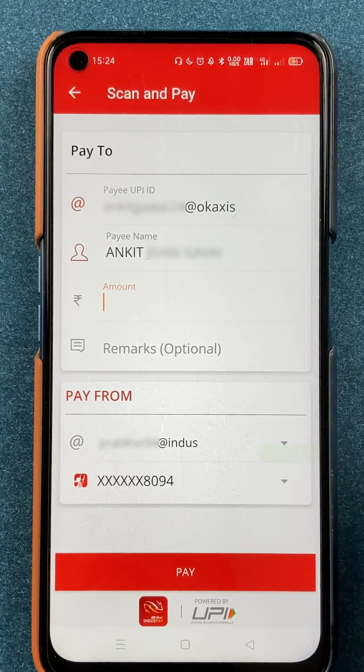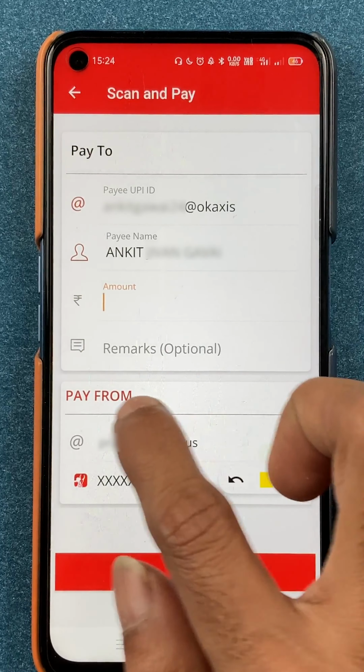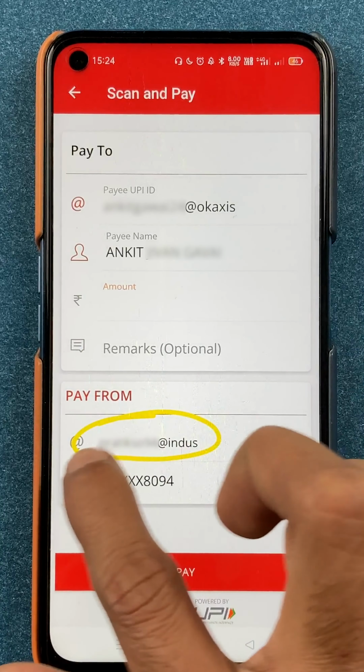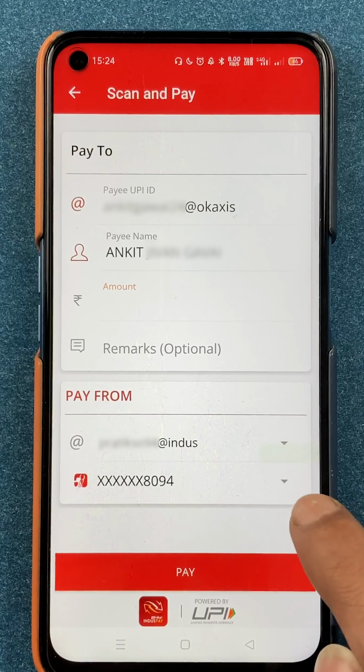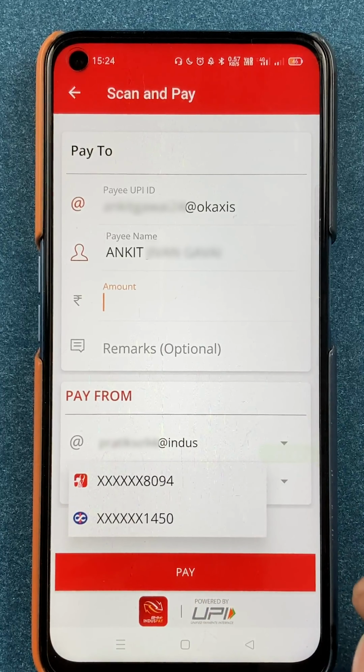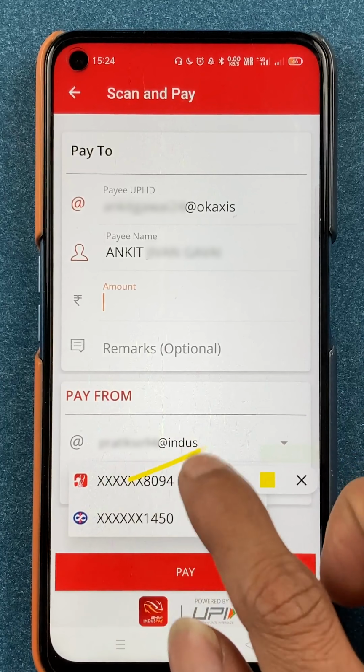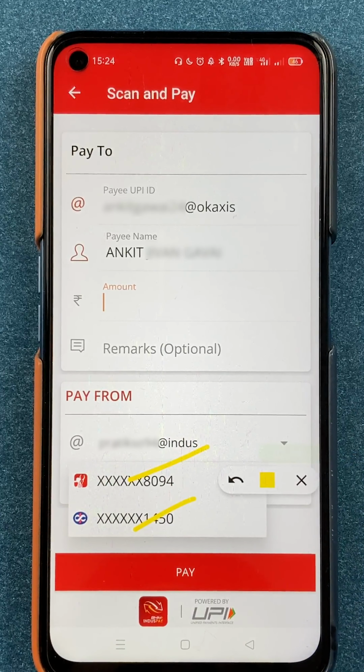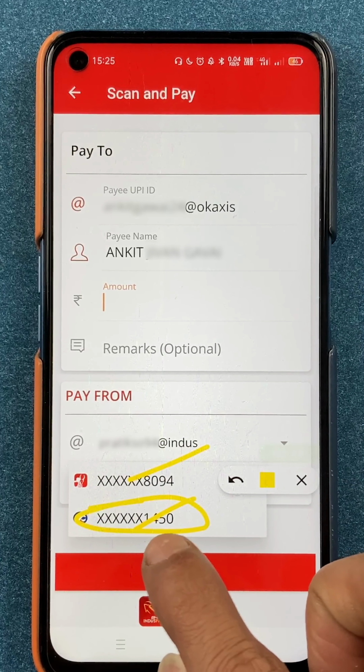And below that, as you can see, there are two options. You can check out your UPI ID and the bank account. Now in front of bank account, you will get a small toggle over there. If you click on bank, you will be able to check out the bank account which is already linked in this particular application. Now if you want to choose another bank, if you want the transaction to be done from another bank, you can select the particular bank over here.